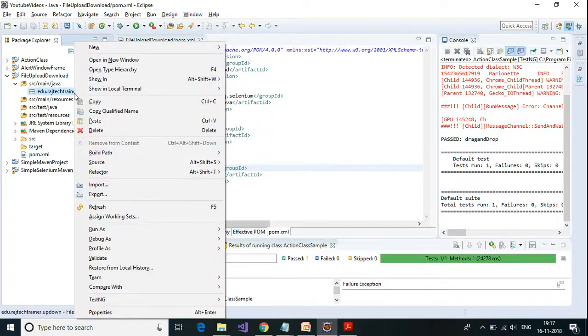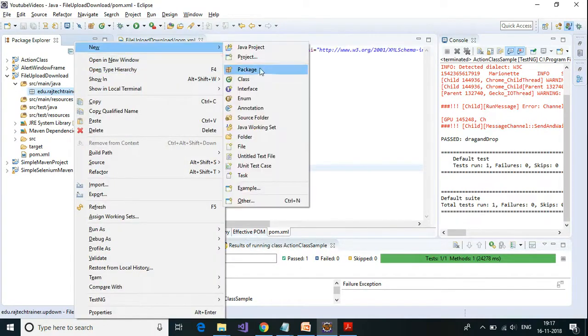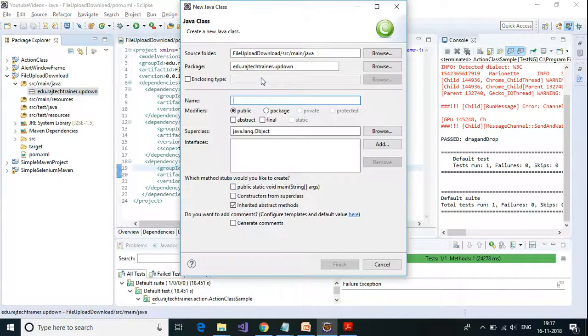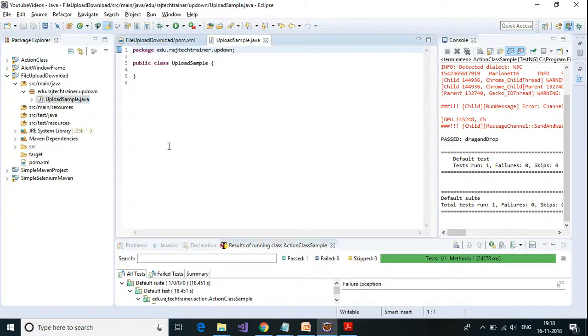Inside this package, I'm going to add a new class. I'm going to create two classes. One is file upload sample. I'm going to call it upload sample. Since I'm going to use TestNG, I'm not going to enable the main method. Click on finish. This class will be used to work with file upload only.